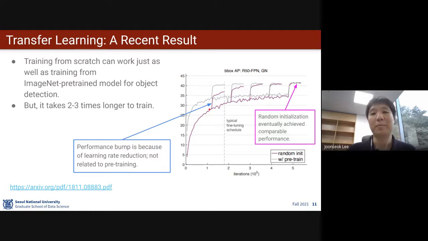The conclusion before this paper was like that. People just tried up to this point, and they concluded that we can get better results when we pre-train on a large data set like ImageNet. So it's kind of required to pre-train on a larger data set to get great performance. But is it really the case?